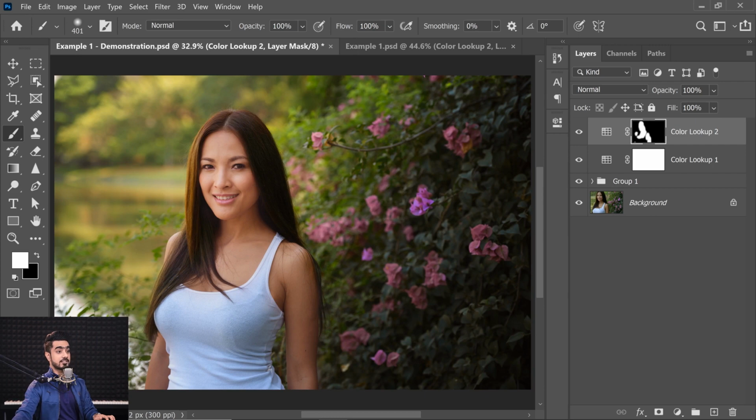So let's decrease the opacity to 70 or 75. So let's set it to 70. And it looks pretty good.